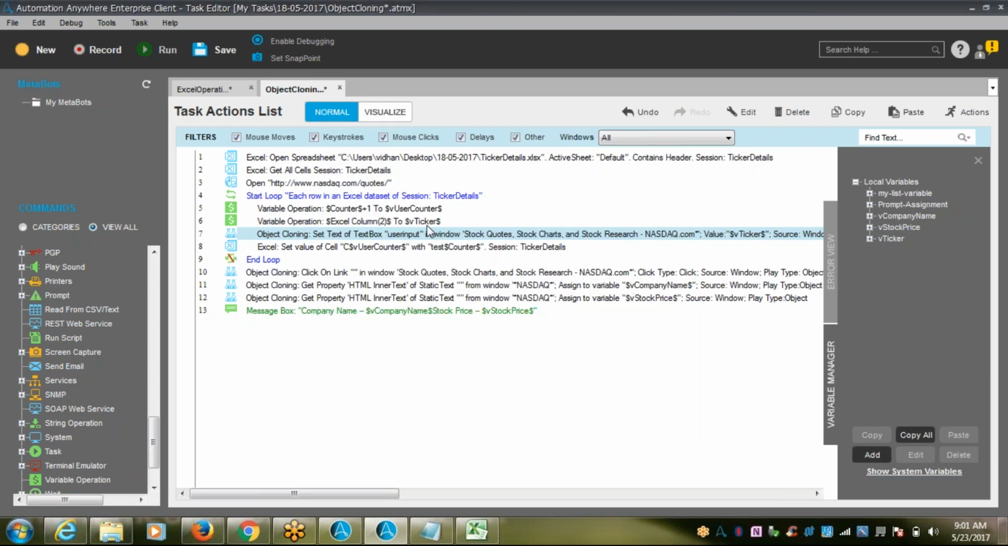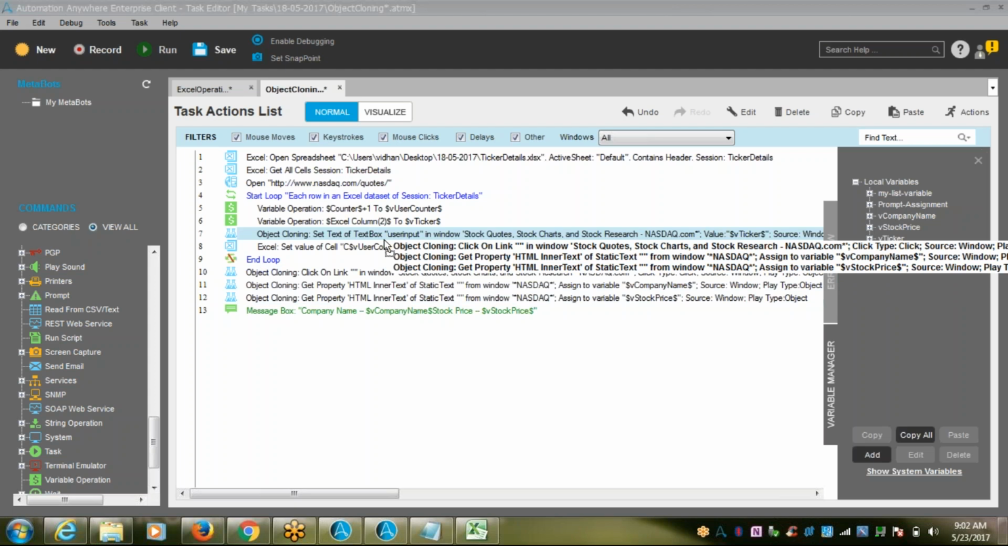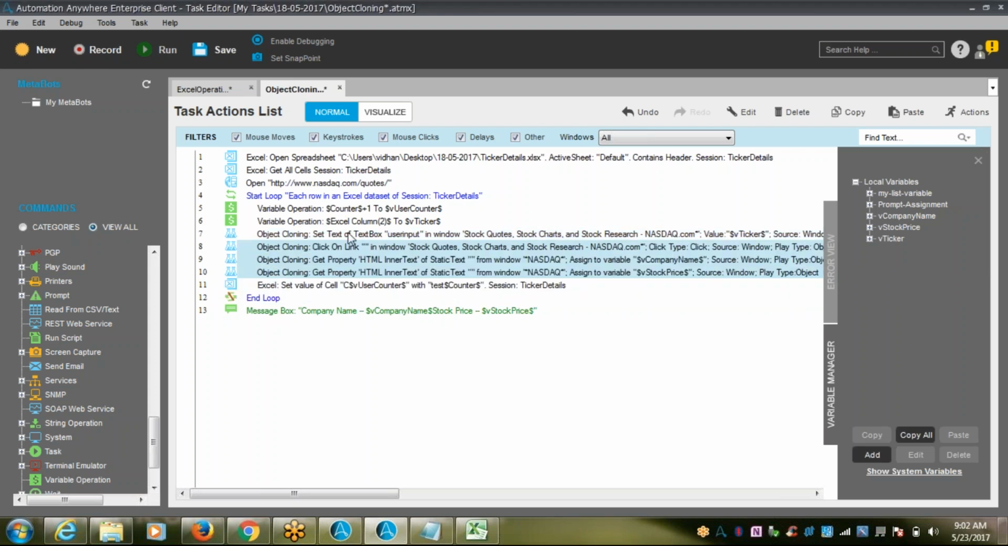Now we set that one. After setting, we need to do all these operations, right? So all these operations will come in the loop. This is a repeated operation, right? So for each and every ticker value, these 4 steps have to be executed repeatedly. That's why we are moving these 4 steps into the loop. So first it sets IBM, it clears the real time, it gets the company name, it gets the stock price, and now we are setting back to the Excel sheet.